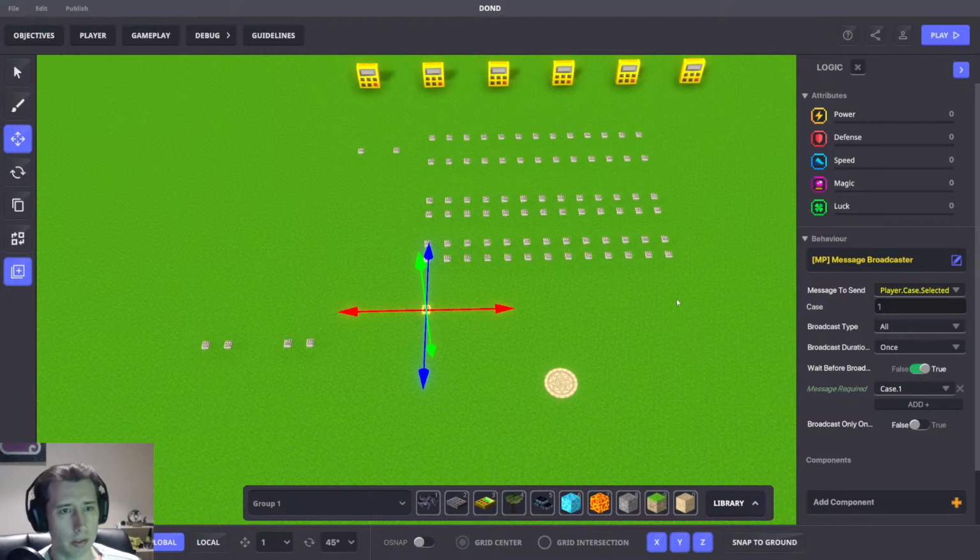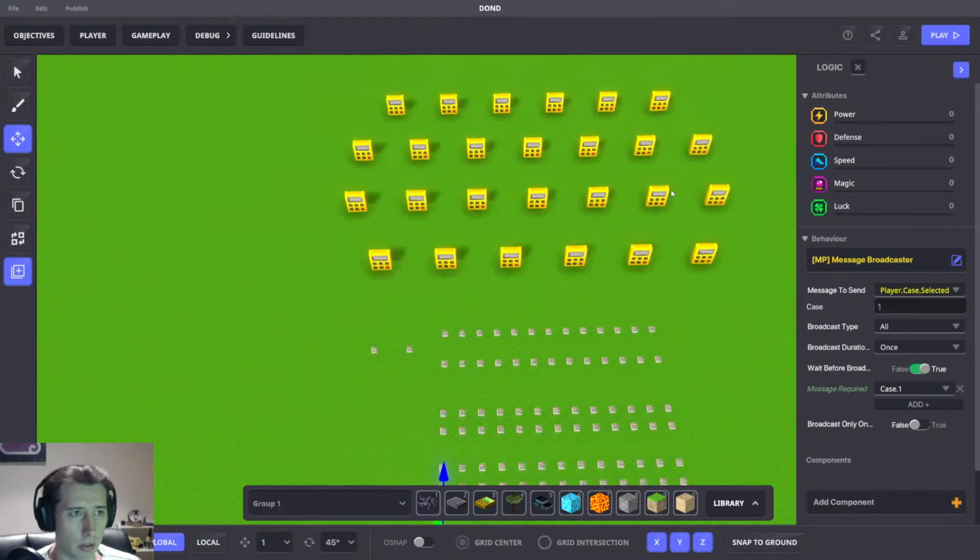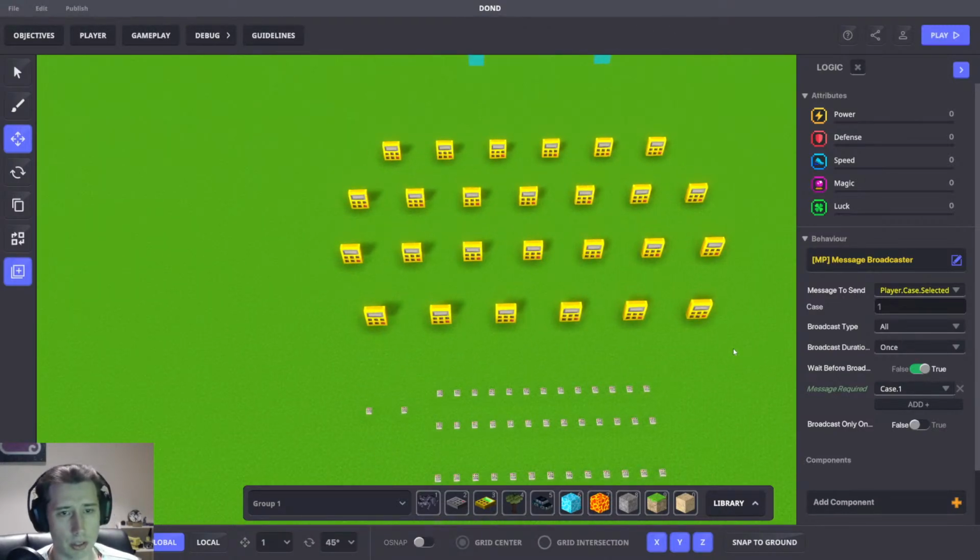Now I'm wondering if I did message arguments instead on these and just change the numbers, would that make it easier? Because that way I have the case that's been selected as a single message. It probably would work better.